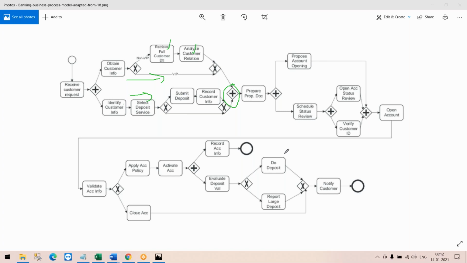You prepare proper documentation, you open an account, you do all of this, again a plus. Plus will give you two concurrent sets of activities. You're validating the account info, and then you're moving on to again a decision. When you're validating an account, either you can close the account, or you apply for an account, or activate an account. Maybe the customer has come to close an account, or maybe the customer has come to open an account.